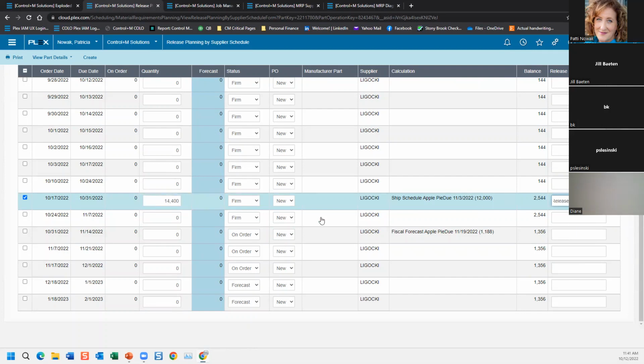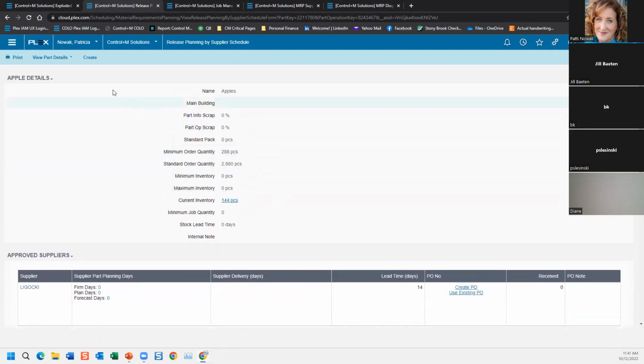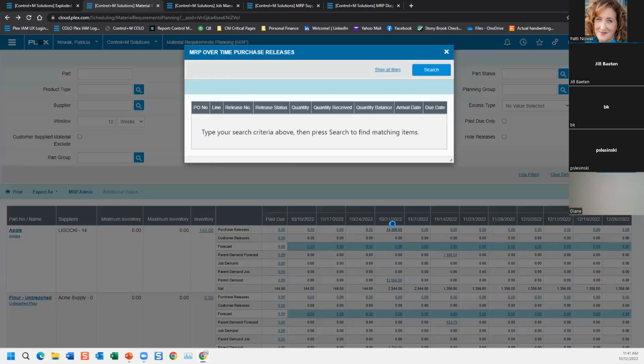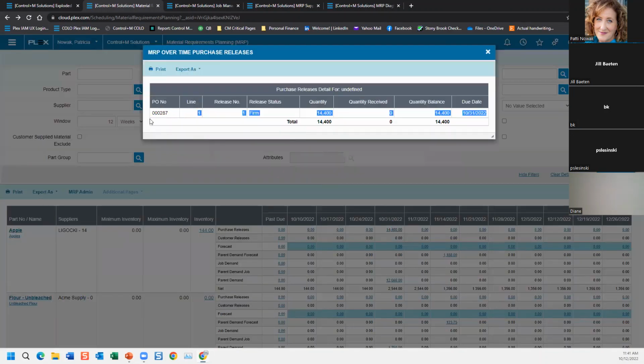I can put in a release note. And when I come up here and click this create button, it's not going to look like anything has happened, but trust me, it will. When I click create, the system looks kind of bored, but look what happened. It did create a purchase order release for 14.4, and it's purchase order number 287.